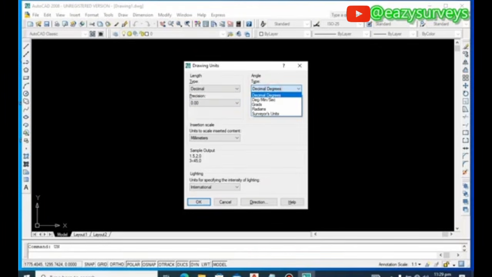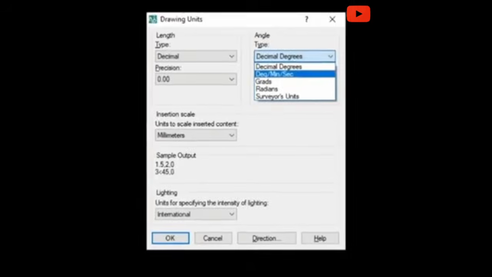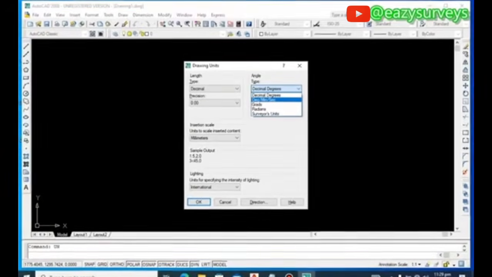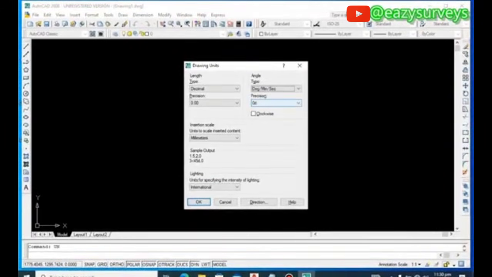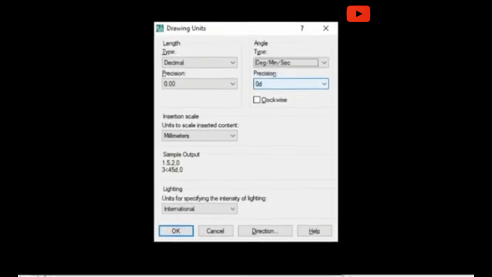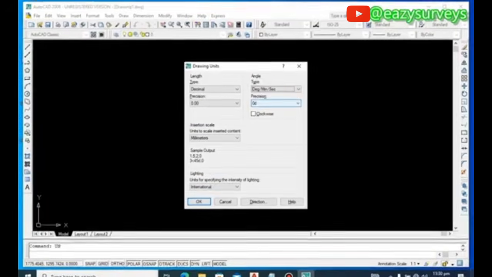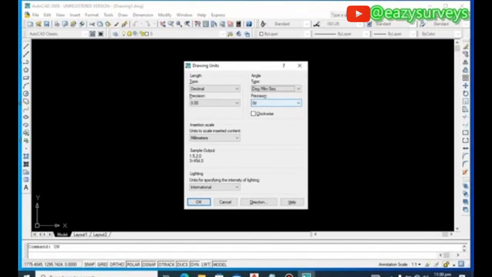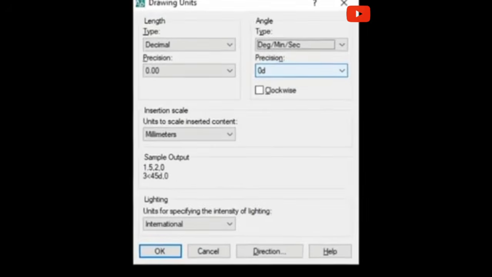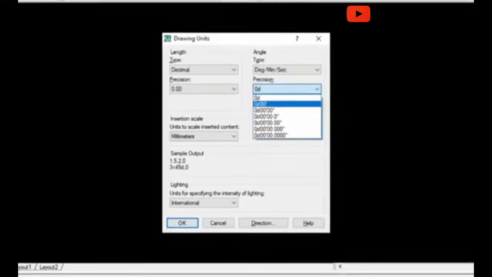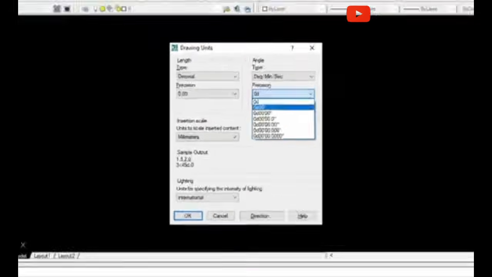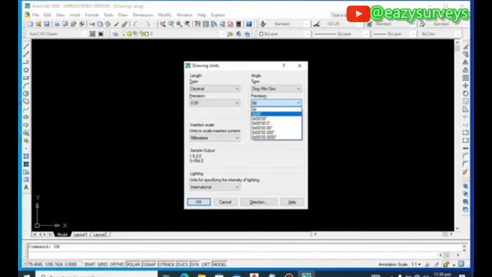Okay. Then you come to the angle. So what we always have on our survey plan is degrees, minutes. All right. And the option here is degrees, minutes, and seconds. So you are going to choose that. All right. So the next thing is the precision for your angles. Just like what I explained earlier, on survey plans you always see degrees and minutes. You don't always see seconds. So for the precision, you click on the drop down arrow, then you choose the 0d00' option, the second option. So that's all for the precision setup.